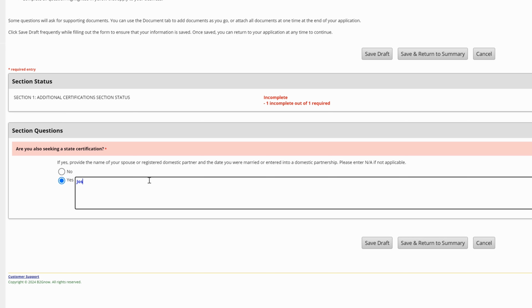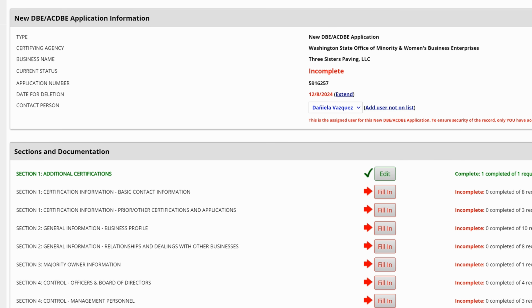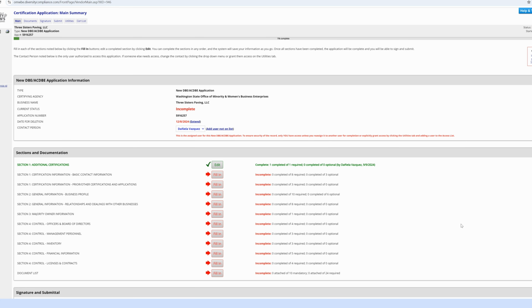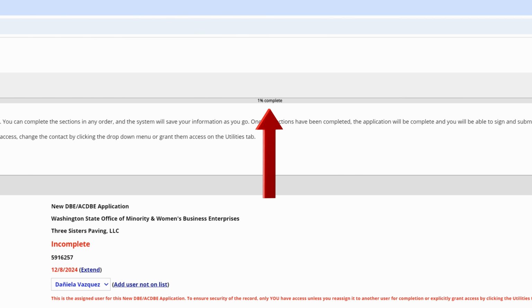Choose Yes and enter your spouse or domestic partner's information, if applicable, or type NA. Please note that text must be entered into this box if you choose Yes. Click Save and Return to Summary. You will see that the first part of Section 1, Additional Certifications, has a green check mark next to it, indicating successful completion. Congratulations, you're off to a great start. As you go through the application process, you will see a green status bar at the top of your screen, letting you know how far along you are in the application process.